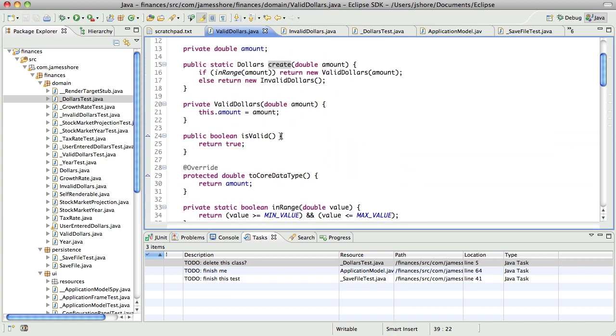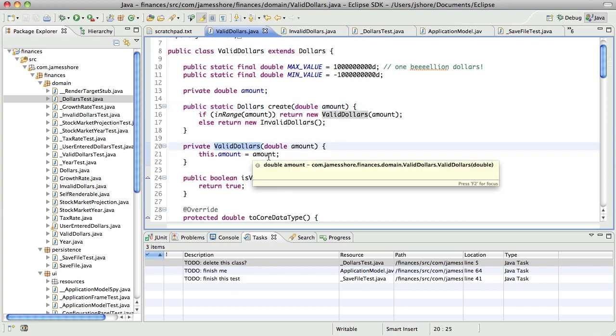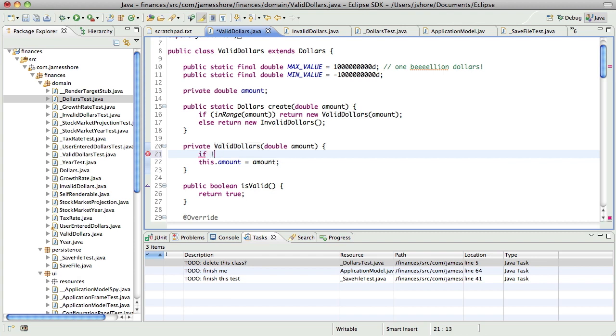I think what I'd like to do is make this private actually. Oh, but that's, so what I want to do is just go back to saying new valid dollars. We only use it in the tests, and just have this say, if not in range amount, or actually let's just do an assertion. How do we do that?